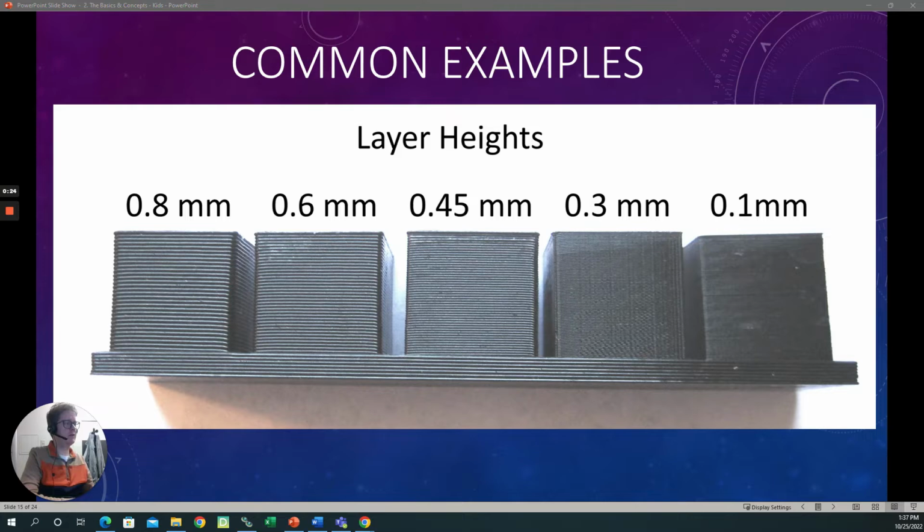Anything that starts to get above 0.2, you really start to see the lines become much more dramatic and you can see them. But whenever you want your final product and you're like, this is the one I want, anywhere between 0.1 and 0.15 is considered a good fine quality when it comes out.